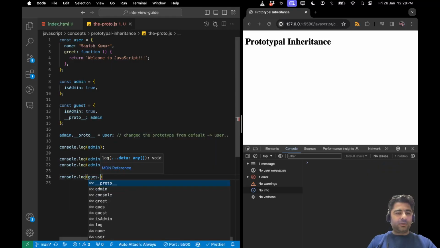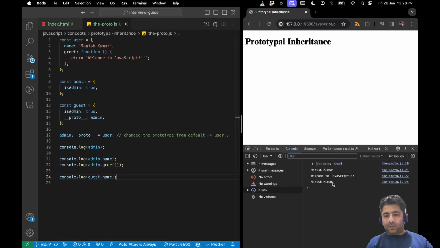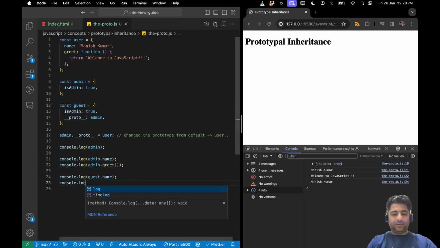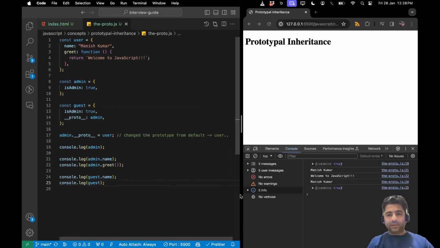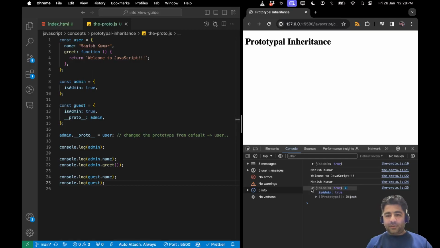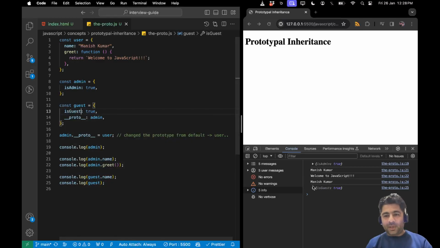Now I can try to log this as well, guest.name. So it prints Manish Kumar here. So it is reading the property. Now let's try to log guest as well, console.log guest. So it has a isGuest. Let's change the property name to isGuest. So it has an isGuest property as a self property.